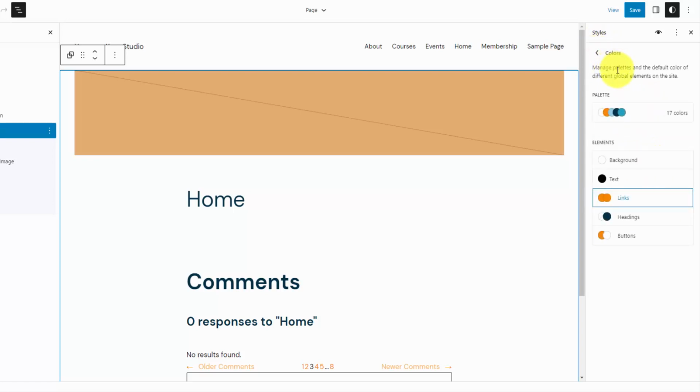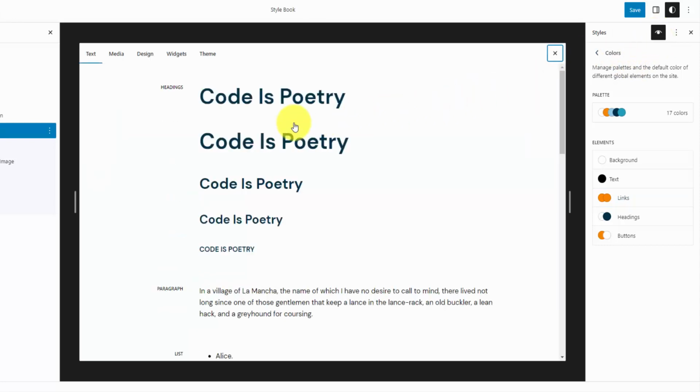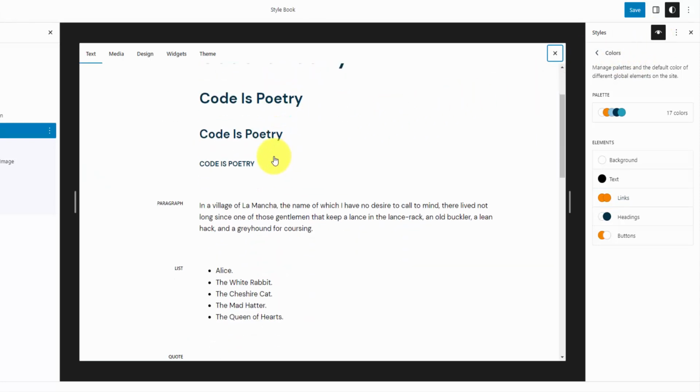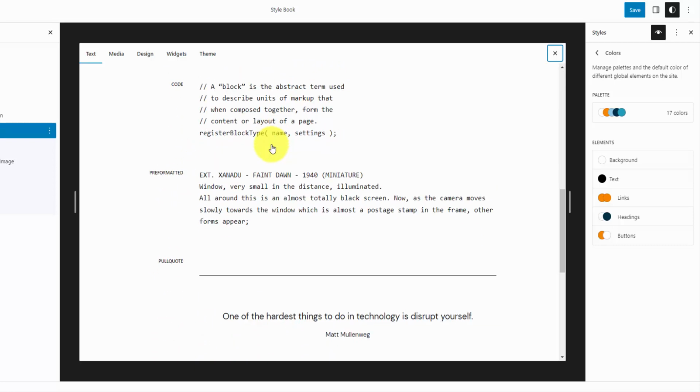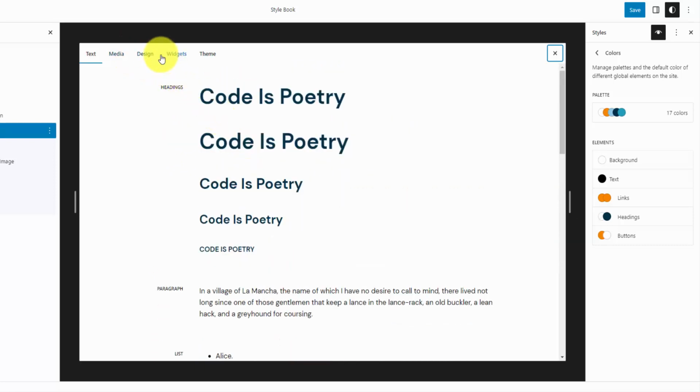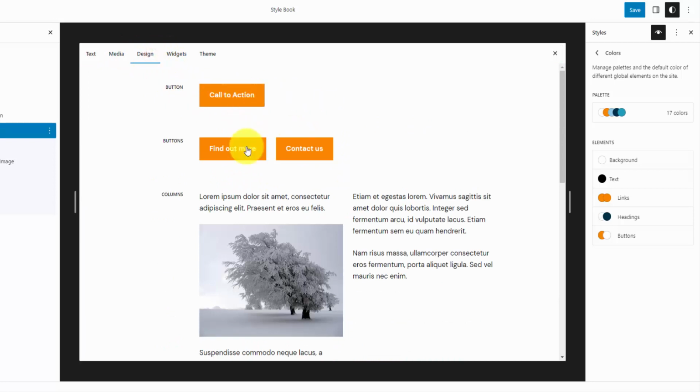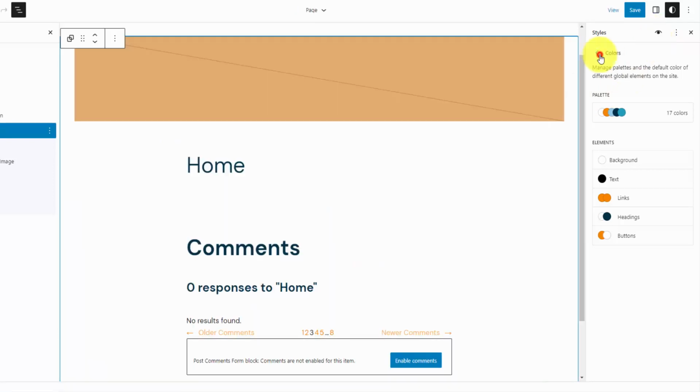And with those changes made, we can take a quick look at our style book again. So now we have our headings, the updated heading color. We're going to do a custom design on this quote. It's going to be really simple. And let me go over to the design here, and this is where the button should be. So that's how our buttons are going to look. So let me go ahead now and start customizing the default block style for a handful of blocks here.